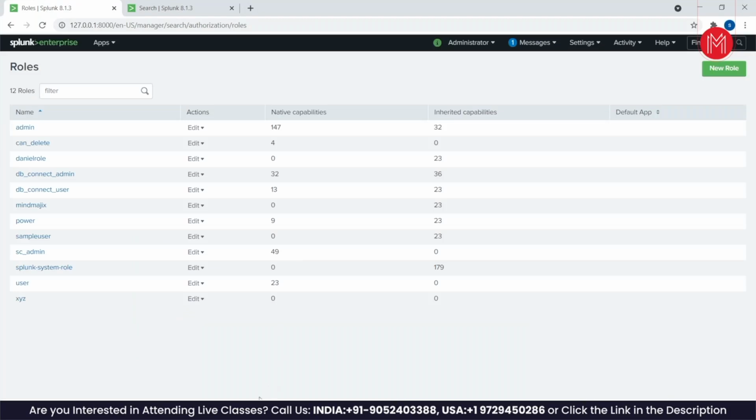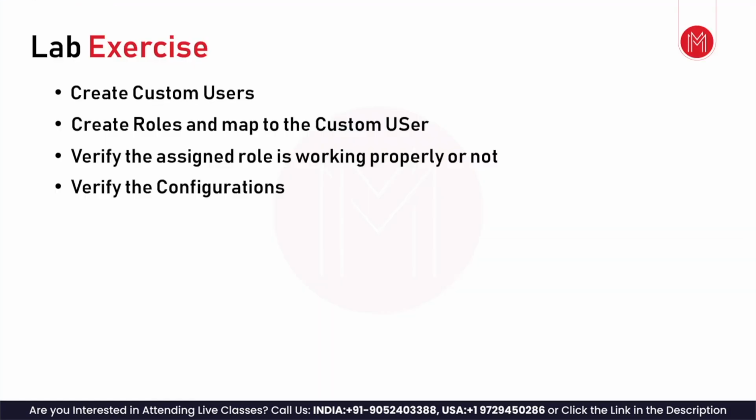Now, for all the users we have created, verify whether the assigned role is working properly or not. Yes, it is working, because we have verified with underscore internal, and admin can search all the more than 4 indexes which start with underscore. But the sample user which we have created can search only one index, because we have provided that specific role for only one index, and we have mapped it to the user.